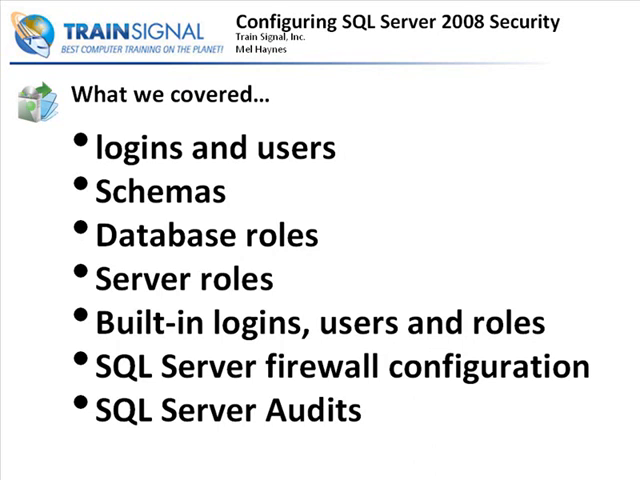Well, first of all, we spent some time talking about logins and setting up some logins, and then we took and mapped those logins to users. The difference: the logins let you into the server, the users got you into a specific database. Next, we got into schemas and talked about how we use schemas to help organize the objects under a database.